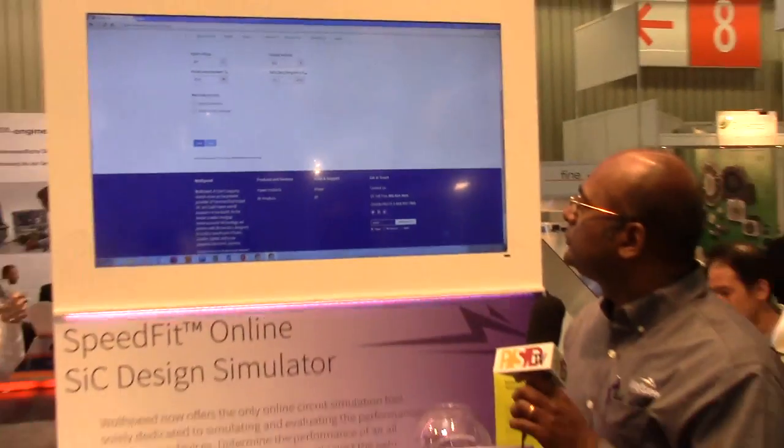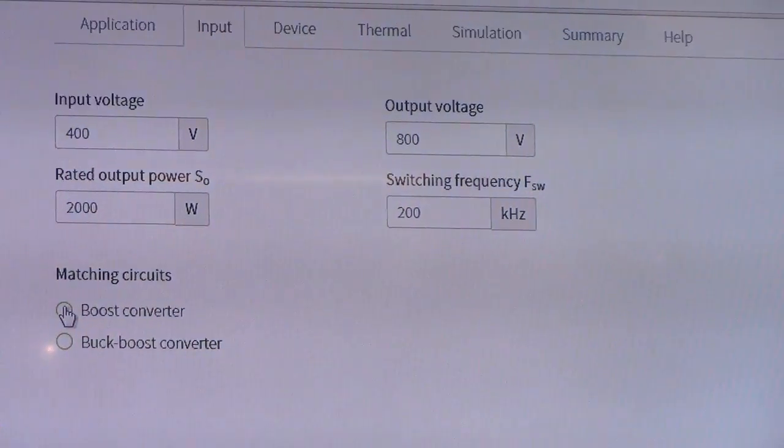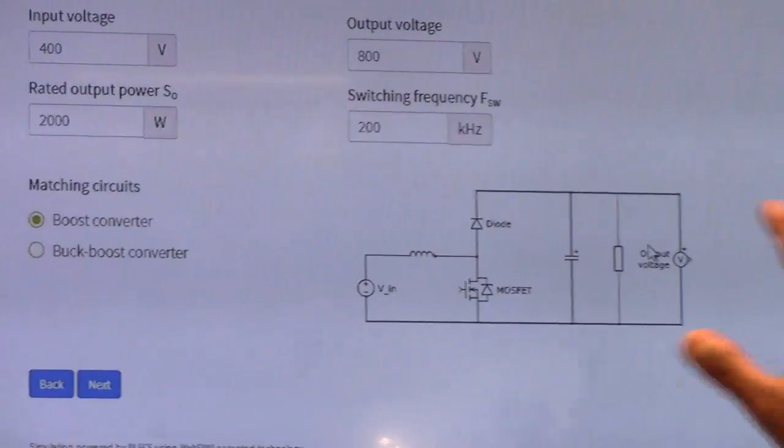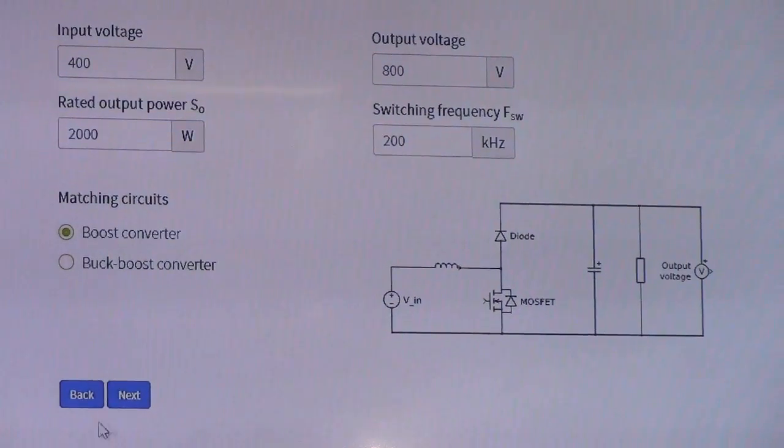You can then select your switching frequency. And being a silicon carbide simulation, I'm going to move this from 20 kilohertz to 200 kilohertz. And let's select the boost converter topology. It displays the topology that it's going to simulate. And if we hit next, it will then show our product library.